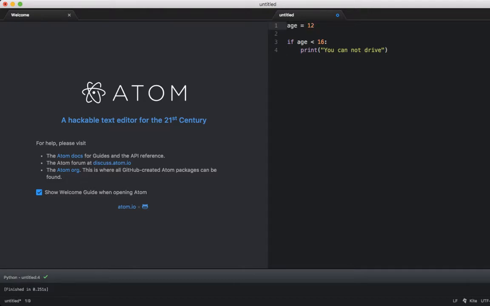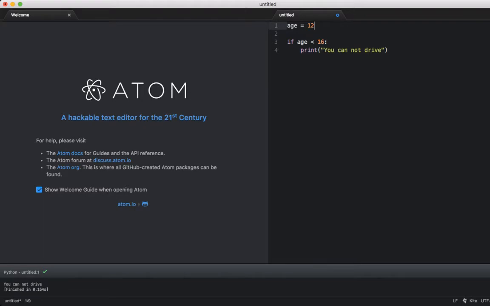Now let's change this 20 and make it 12. Now what happens? We get a message that says you cannot drive. So why is that? This is because we have an if statement. Since we have initialized a variable called age to be equal to 12, when we go to line 3 over here and see if age is less than 16, print you cannot drive. Notice how 12 is indeed less than 16, so it follows the parameters and prints you cannot drive.